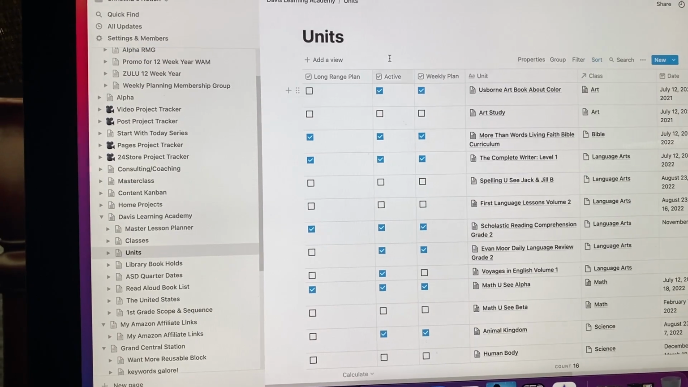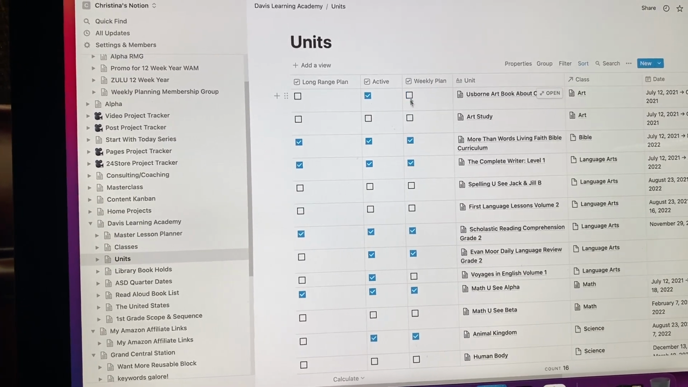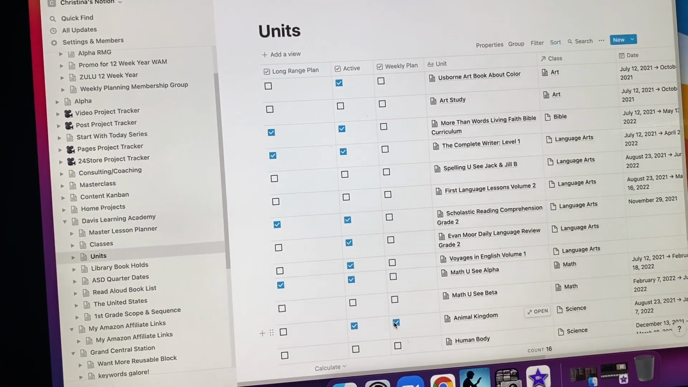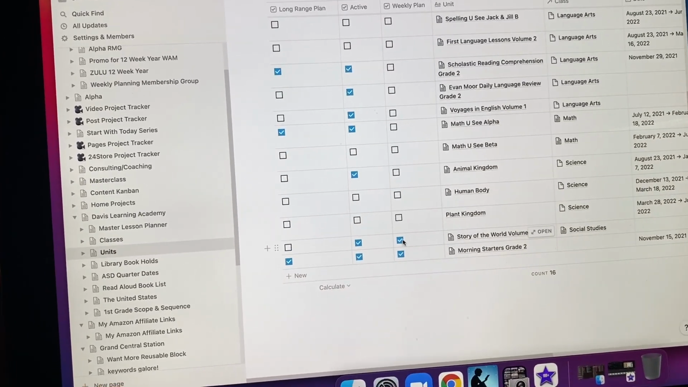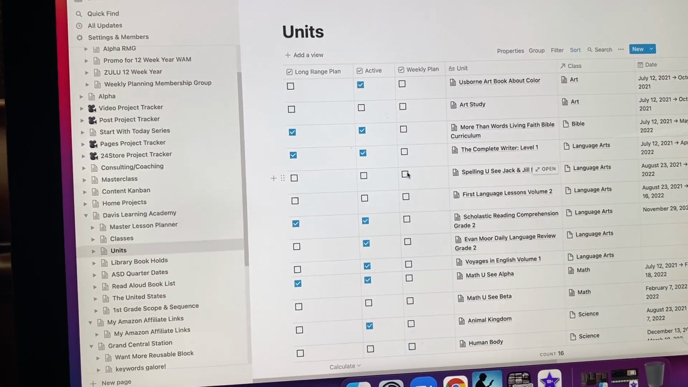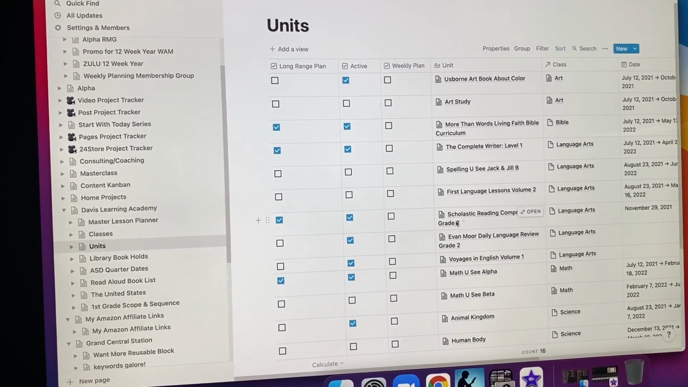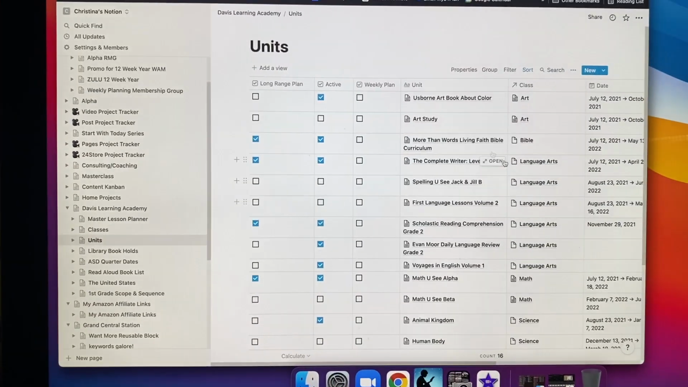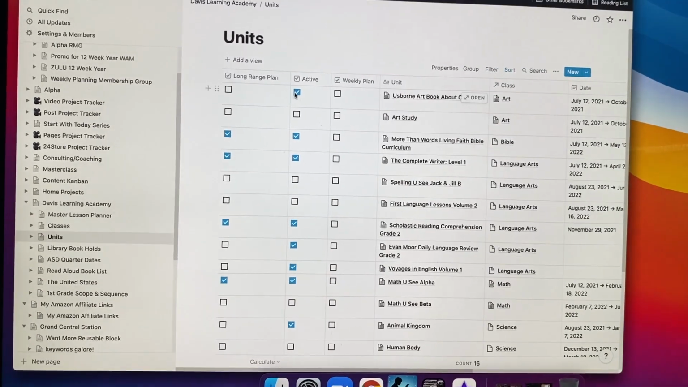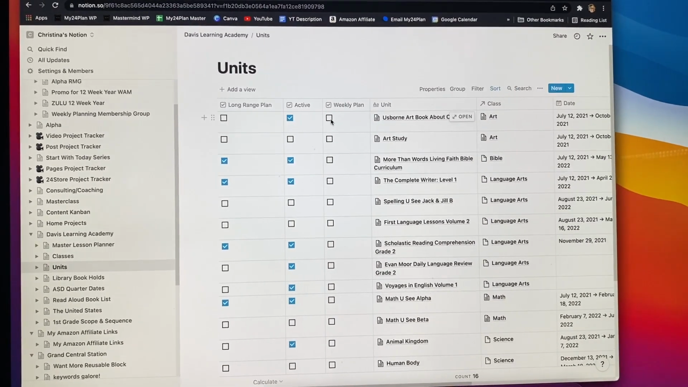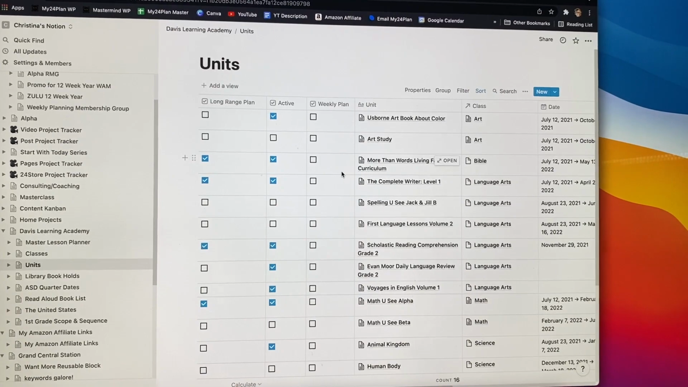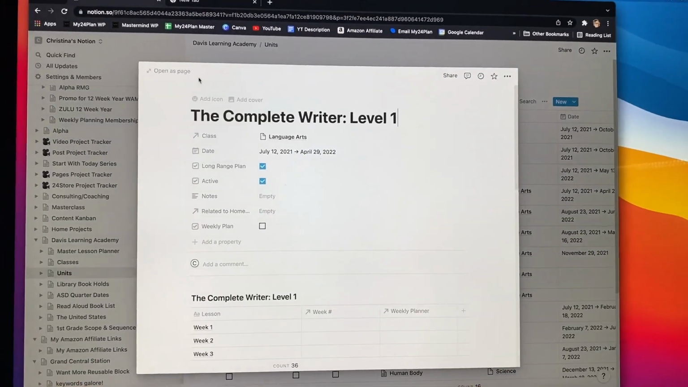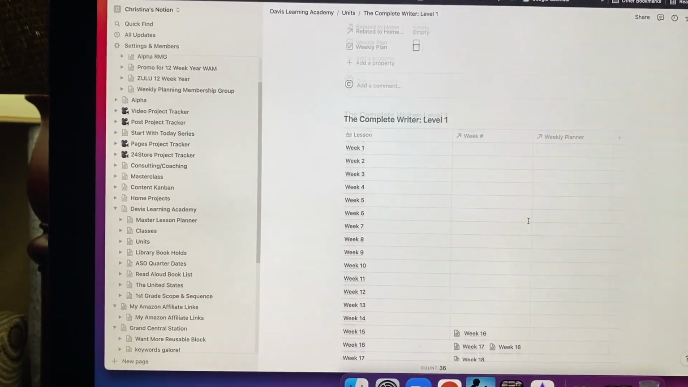So each week, what I do is I come in here and I clear all these off. I uncheck them all. There's not that many. And then I start, I have them sorted by subject right now, so I could sort them by active. But if they are active, then they need a weekly plan, right? For example, this one is Writing with Ease, so that's active. So I'm going to open this page and just show you real quickly.